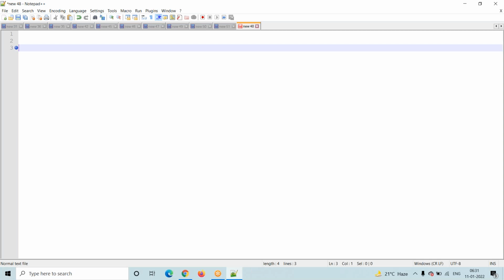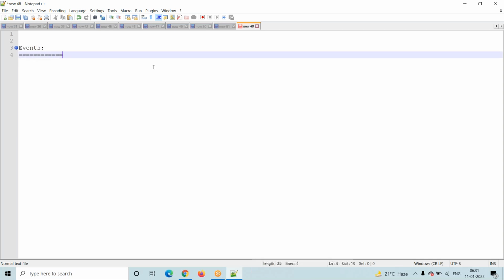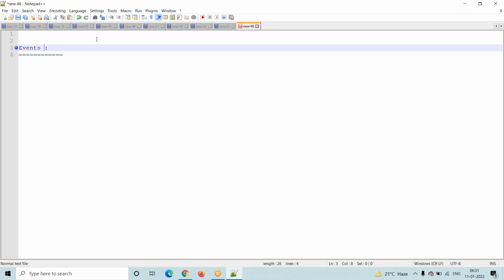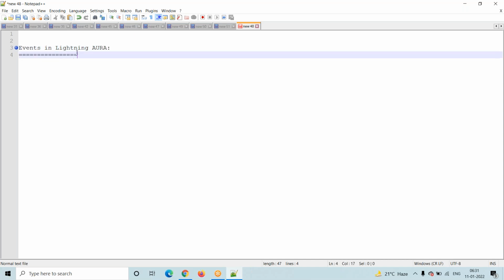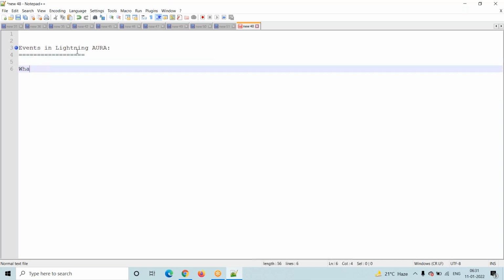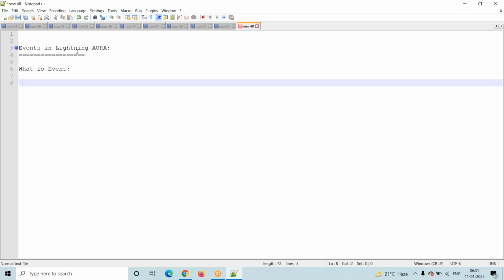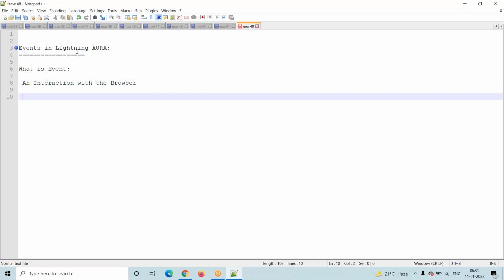Today our concept is events in Lightning Aura. First of all, what is an event? An event is nothing but an interaction with the browser. An interaction with the browser, that is called an event.